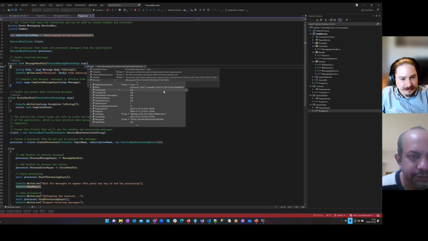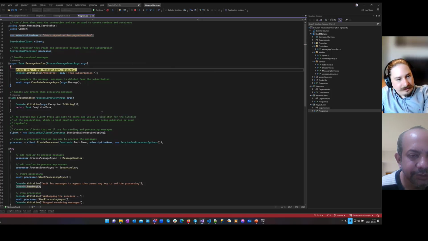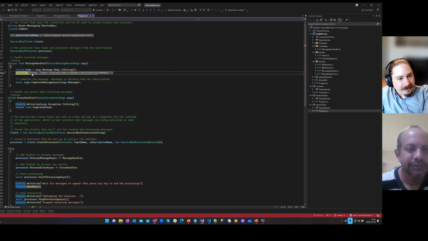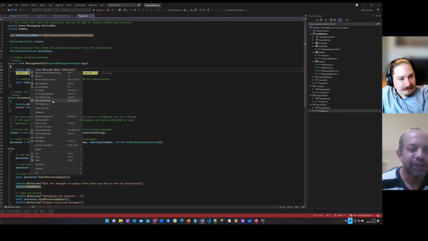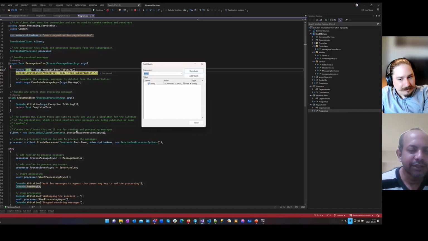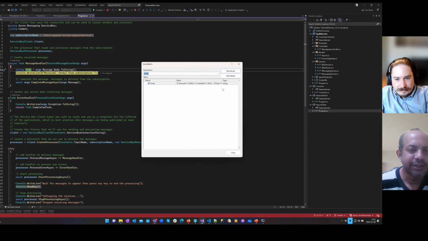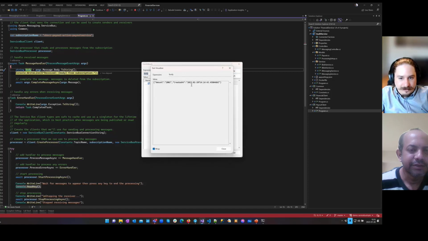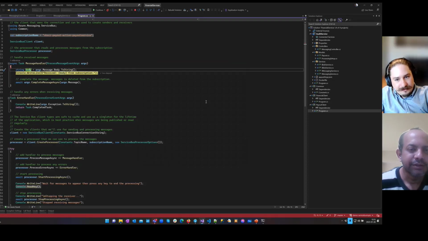Right here. You see it. And yeah, here's the body. Actually, let's... yeah, you can debug this way actually. So here's the body. We've got this. So you can put your debug breakpoint in the message handler.